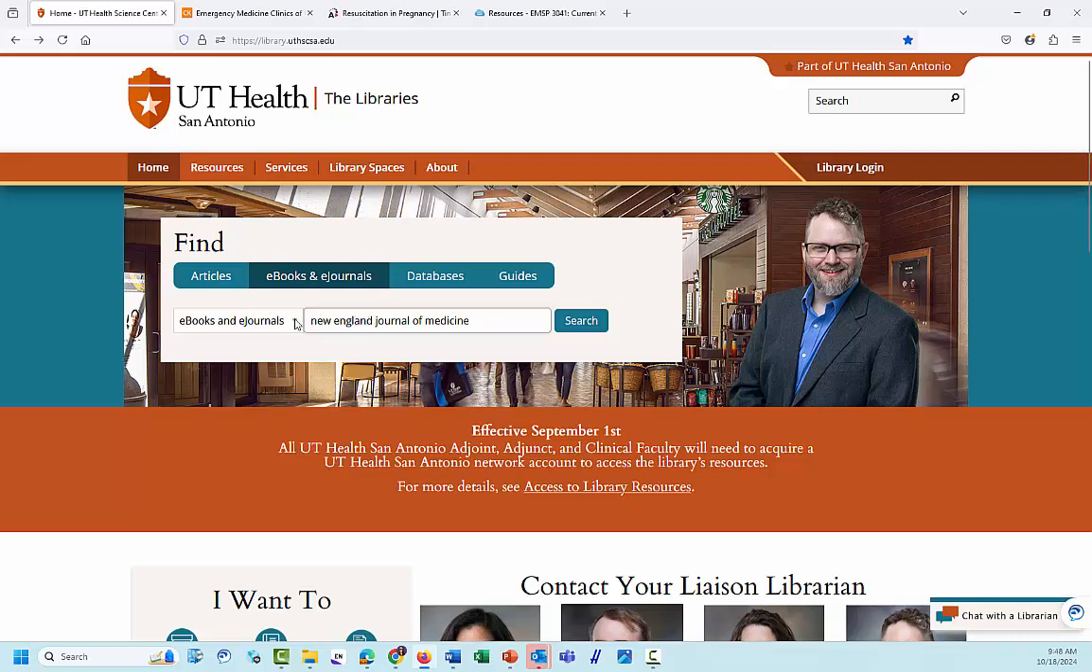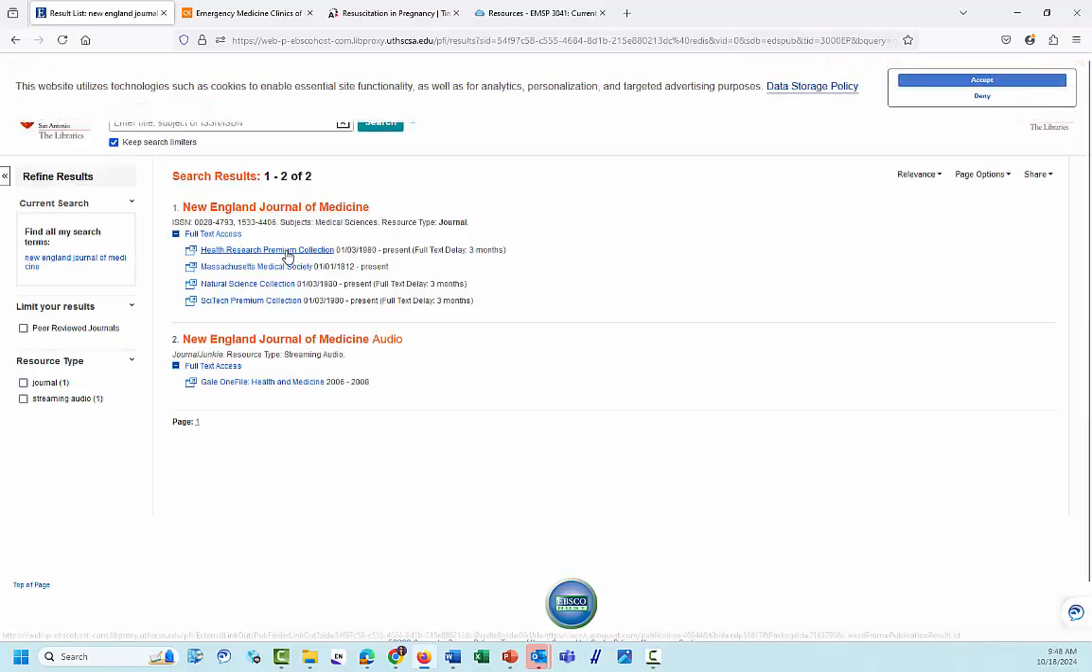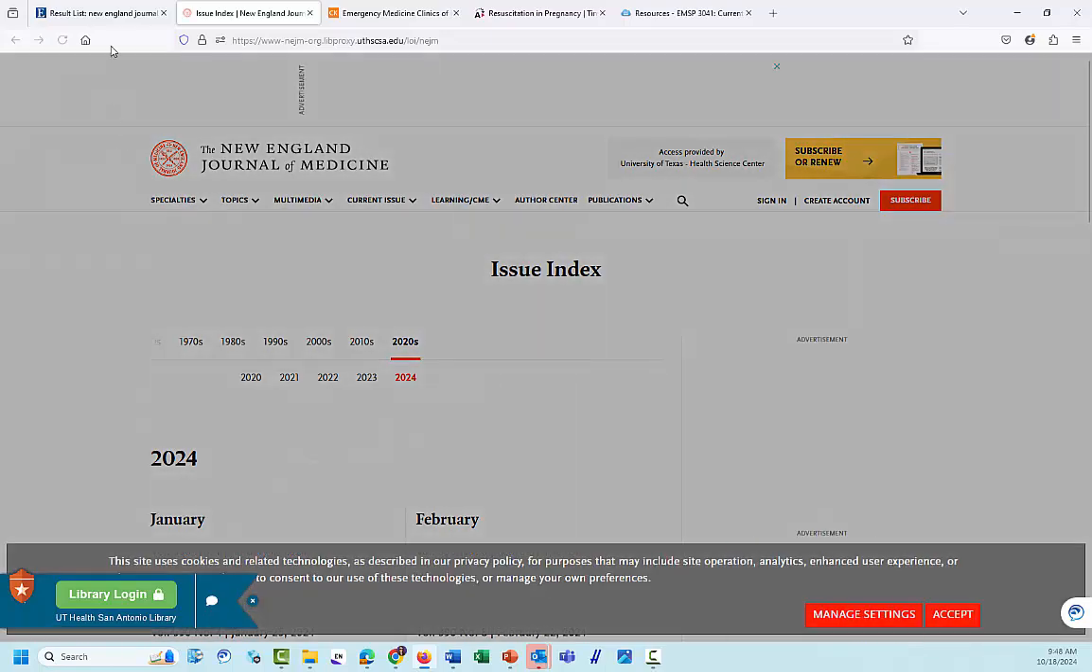For example, New England Journal of Medicine. If you click search, it will search through the catalog and let you know if we have access to that title and what access we have. These are just different databases that we have access to through the library. And you'll see that some have a full text delay of 3 months. So if you wanted the most recent to present, you could make sure you would click on this one, and then you should be able to access the full text and browse that specific journal.